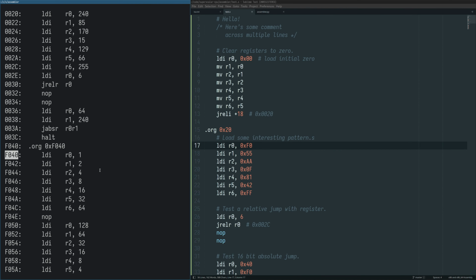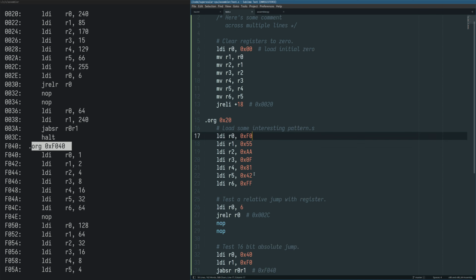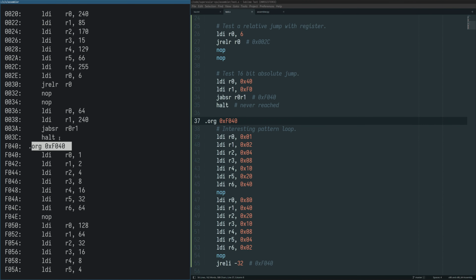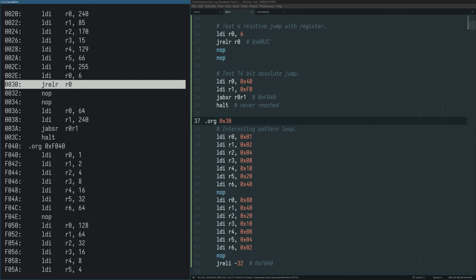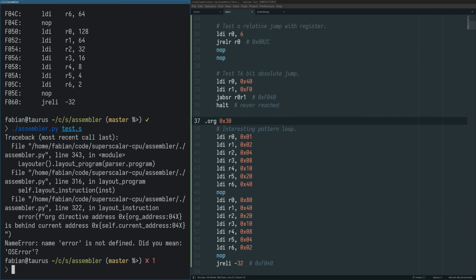One approach would be to change this org directive here. So this HALT instruction is at address 3C. So let's say we want to have org here place us back at address 30, which is way up here in the middle of the instructions. And that seems to be a problem, but we don't have this error function implemented.